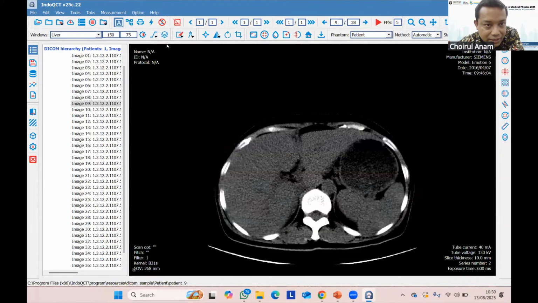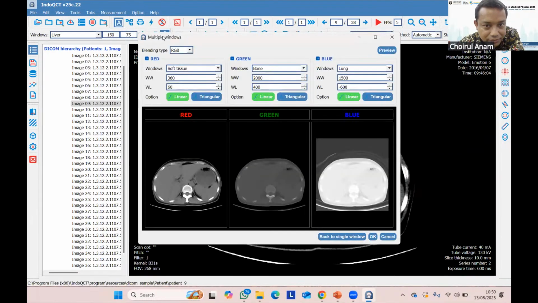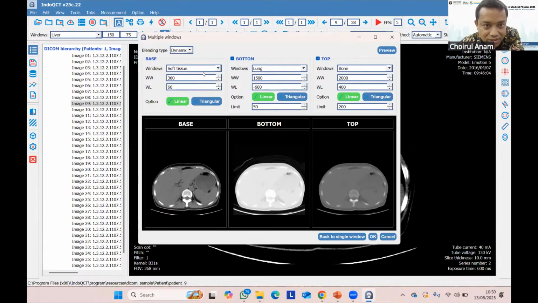Okay, we try again by clicking this button, and we can choose another blending type, for example, the dynamic one. In the dynamic one, we also have 3 options: the base, bottom, and top. In this example, the base is the soft tissue, the bottom is the lung, and the top in the dynamic window is the bone, and we can combine them together.